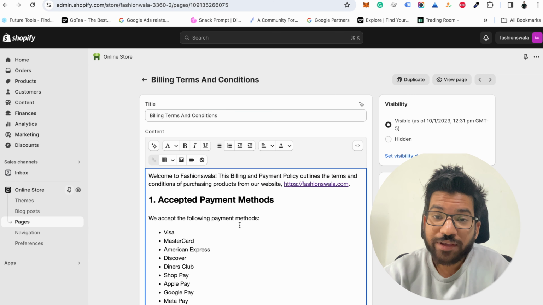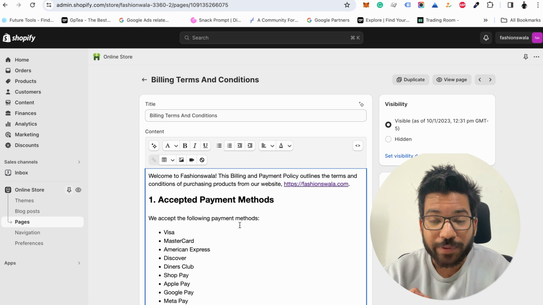Here you can see we have completed all the important policy pages, and in the next video we are going to see how we can set up the about us, contact us, FAQ page, and self return request page also.